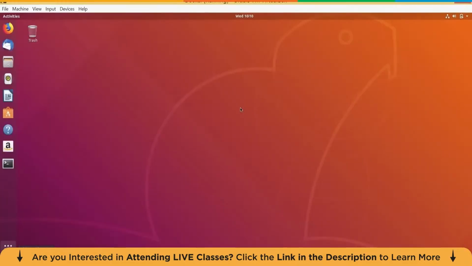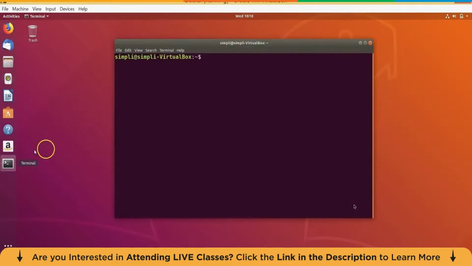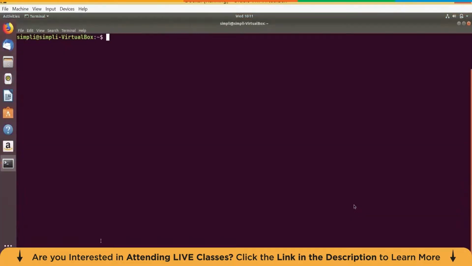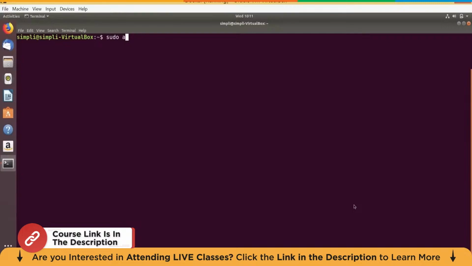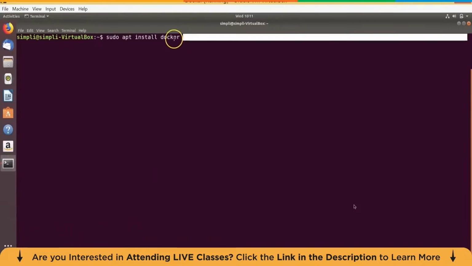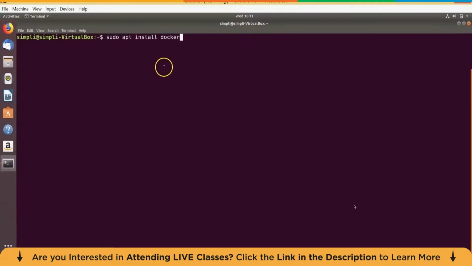So in this video, we're going to see how we can get Docker installed and running. We're going to open up our terminal window, and we want to validate whether or not Docker is installed. If you haven't installed Docker, you can use the following command: sudo apt install docker, and that will run the command to install Docker. I already have Docker installed on my system, so I'm not going to do that right now, so I'm just going to delete that out.